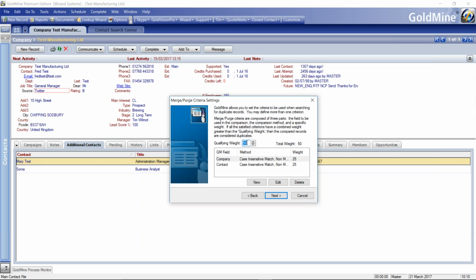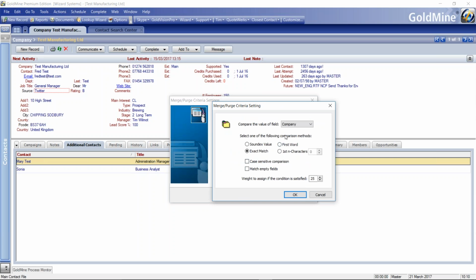It might be a little bit daunting first time you do this, but GoldMine gives you what they call a qualifying weight, and this is nominally set to 50 at the moment. And then we select the one or many fields that we want to compare. And in my example, I'm comparing company and contact, and I've applied a weighting of 25 to both of them. Basically, as you select these fields for this comparison, you select the field that you want to home in on, and then the comparison method, soundX value, does it sound similar to this?